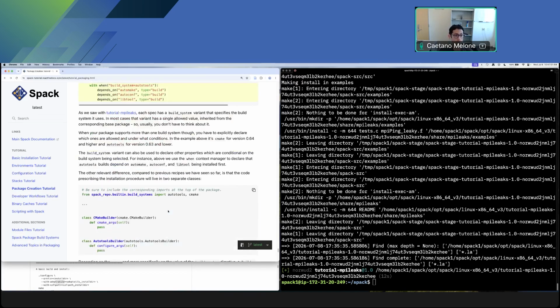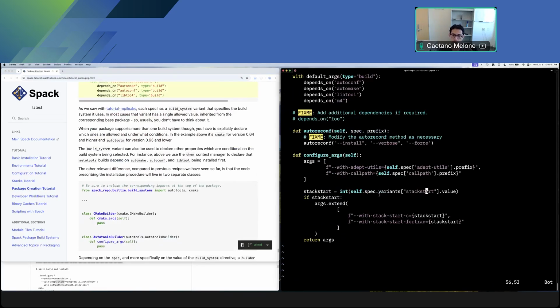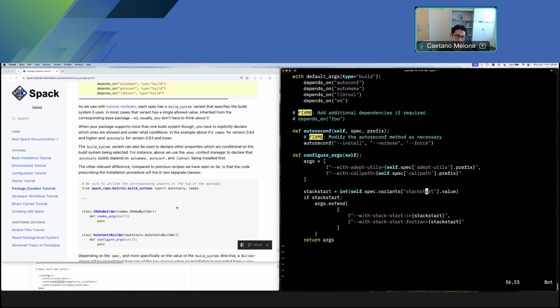Another difference is that when you are using multiple build systems, in our baseline example package we were able to just override the configure_args method in the package directly. But when you have multiple of these classes, you'll need to use the builder classes and override the argument-setting methods within them. So they're different for CMake and for configure and for autotools.